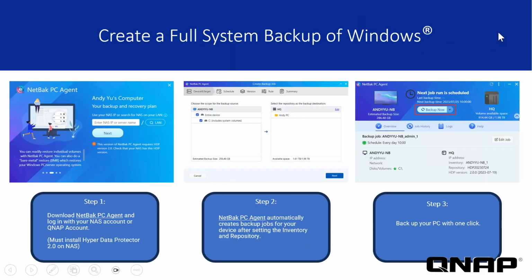So just to quickly go over how you make those system image backups in the first place, you need to first have Hyper Data Protector 2.0 running on your NAS. You go to our website and download NetBak PC Agent and install it. And then from here, you enter your NAS IP address, username, and password, basically NAS credentials to log into your NAS from NetBak PC Agent. Then NetBak PC Agent on your PC will be connected to Hyper Data Protector on your NAS.